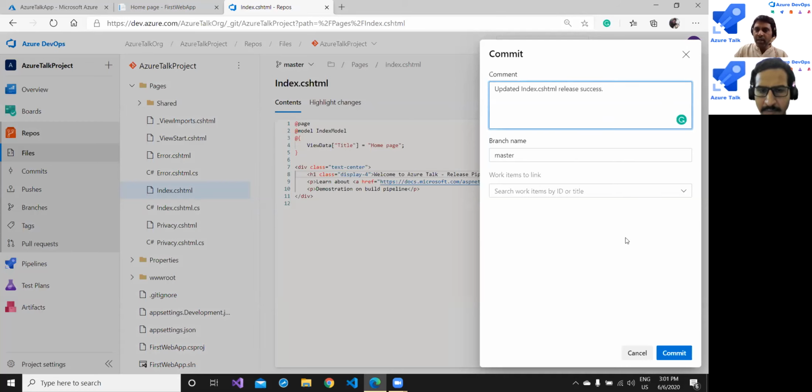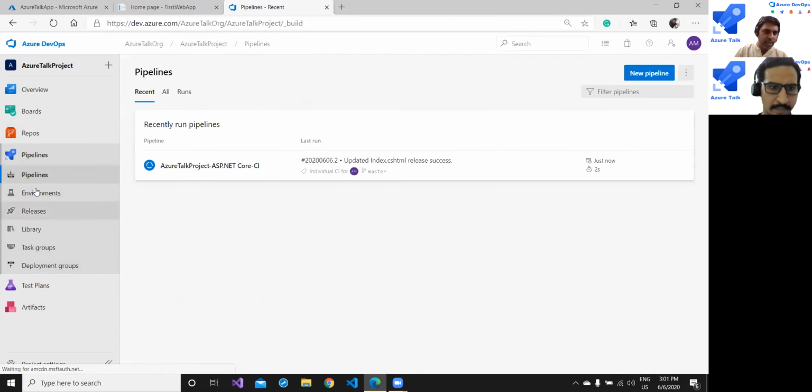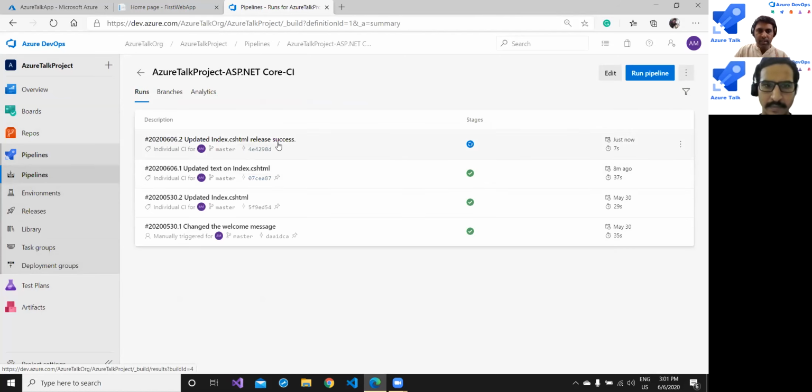It does not mean you should have only the ASP.NET Core application. Any kind of code it would accept. No challenges for that. So I did it, and let me go back to pipeline and build. See, my task has started. This latest, fourth one has started.